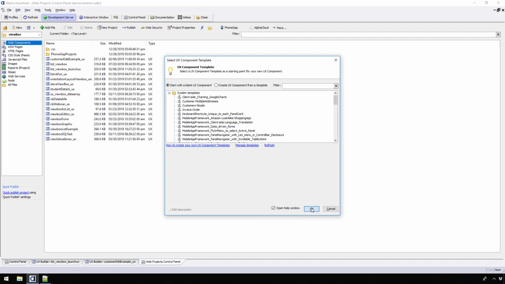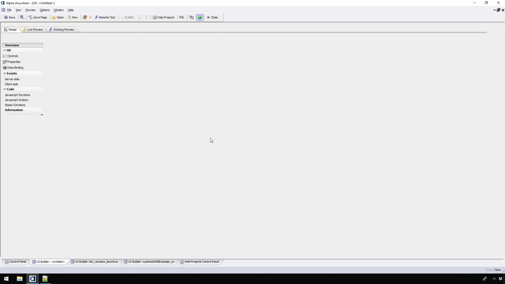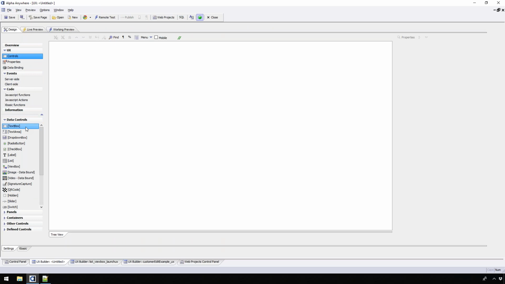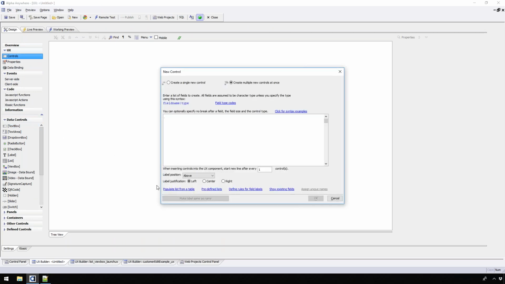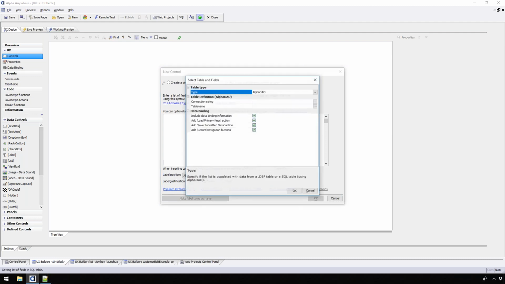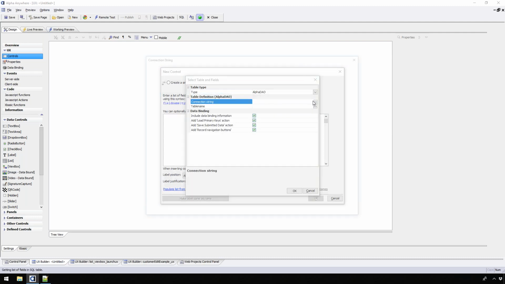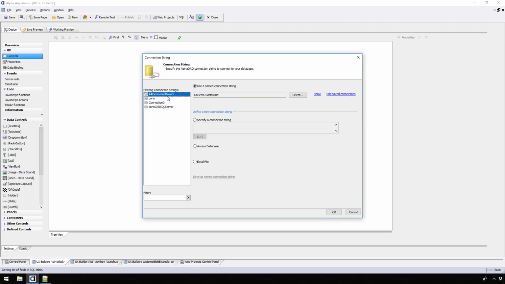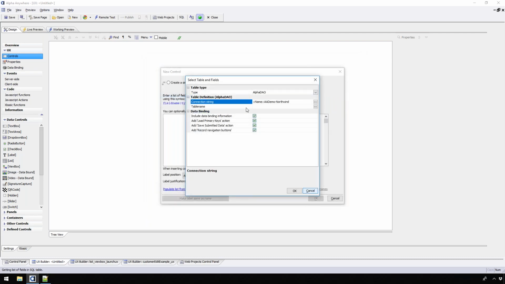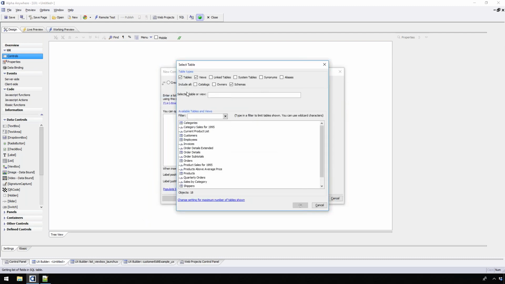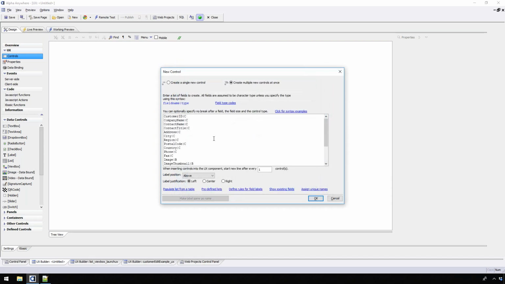And this may be a little interesting for people who haven't done it before. So UX is our form component, and I'm going to add a control, but I'm going to have Alpha build this UX for me. So I'm going to click populate list from a table, and I'm going to connect to my database. In this case, I'm just going to go to Northwind. I'm going to select my customer table here, click OK, and now click OK.